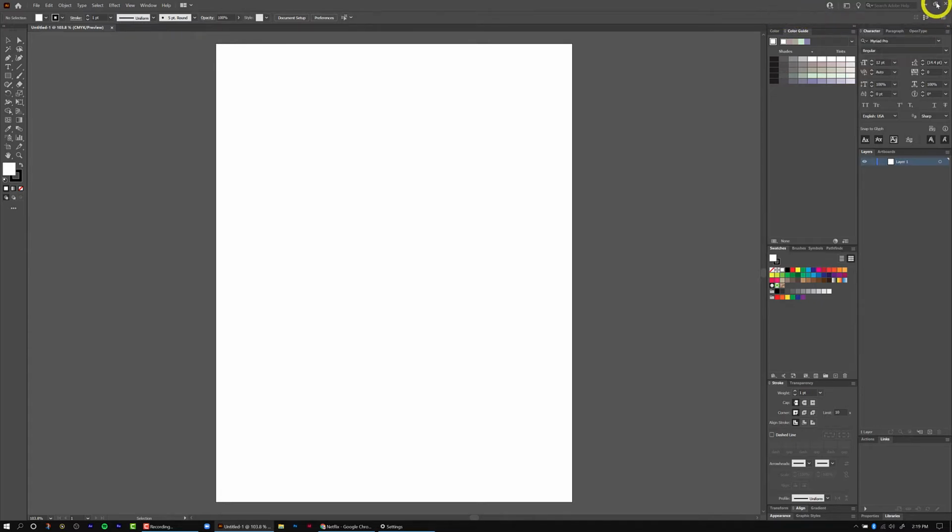Minimize your window, maximize your window, close Adobe Illustrator. Don't click this if you just want to close a document. You click this when you're done using Adobe Illustrator. This is the control bar. This bar will change as you select different tools on the toolbar.